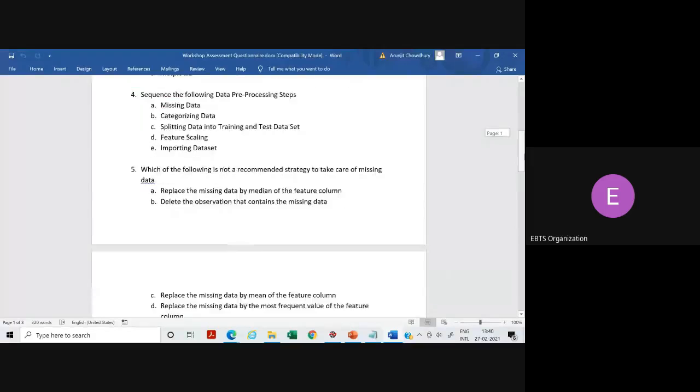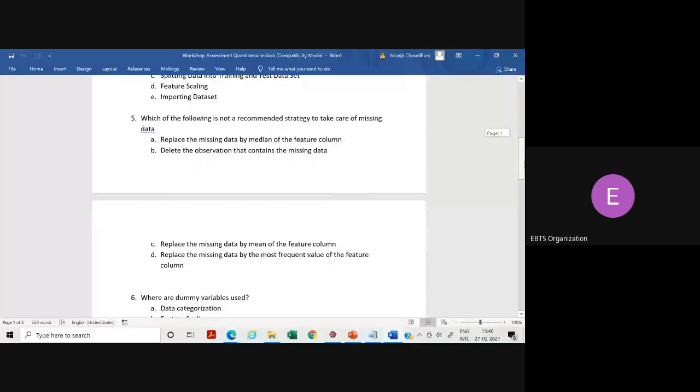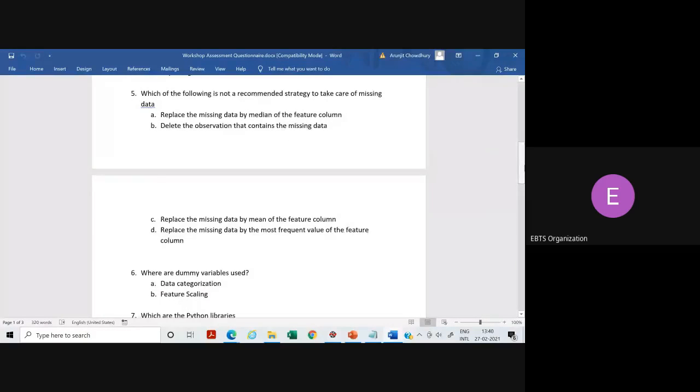Question 5, team B. Please be very careful while answering this question. Which of the following is not a recommended strategy to take care of missing data? Team B.